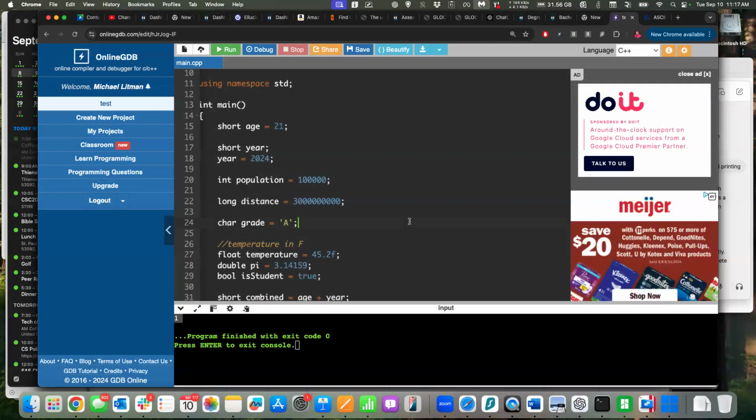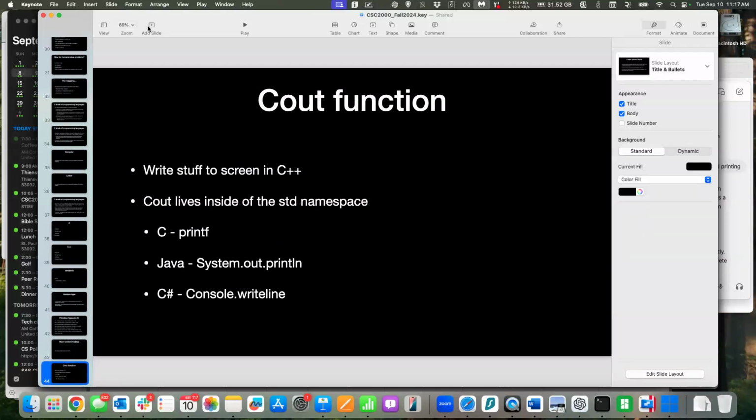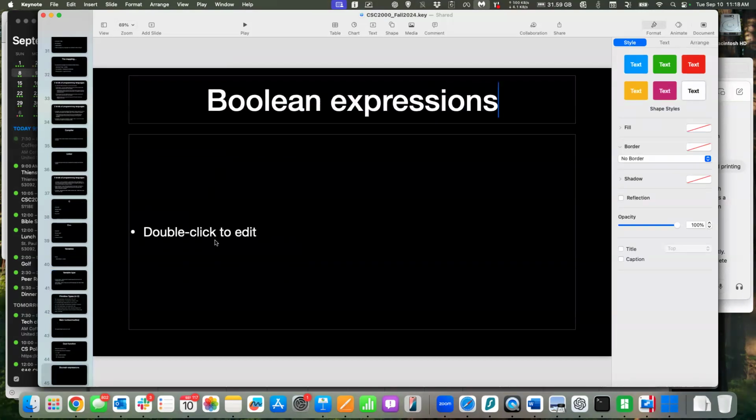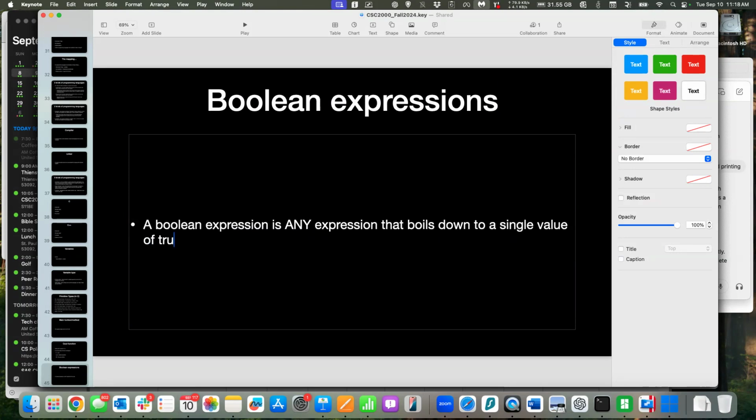So let me introduce a couple of things in preparation for next class. Next class, we're going to start getting into Boolean expressions and asking questions. So we go into the slides here, and we're going to put in something called Boolean expressions. A Boolean expression is any expression that boils down to a single value of true or false.